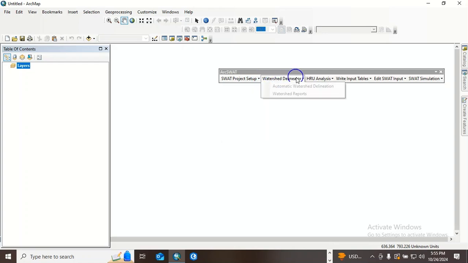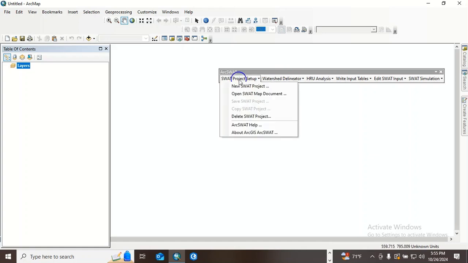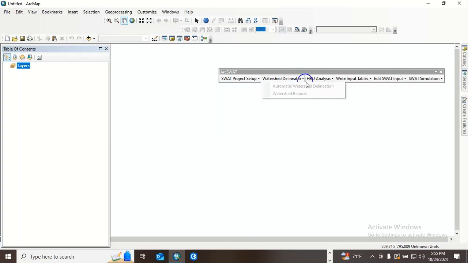And the next one is this watershed delineator tab. Here you can use this delineator in order to delineate watershed and subwatershed. Today we are going to see how to create an ArcSWAT project and how to delineate watershed, right? And the next one is this hydrological response unit analysis.